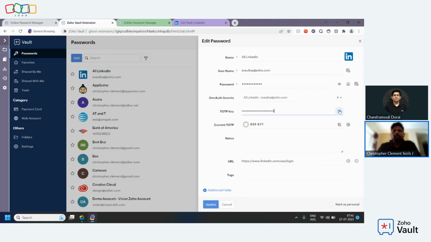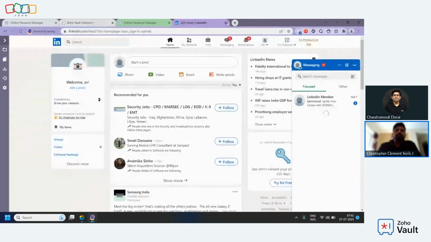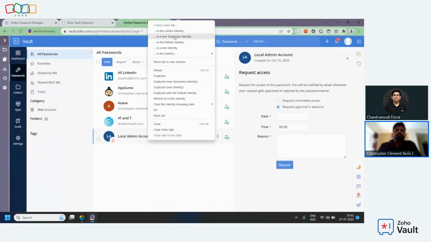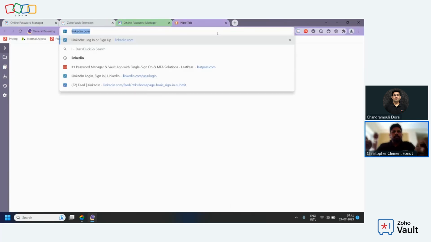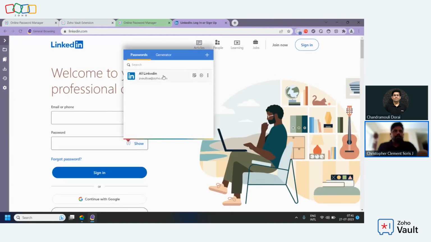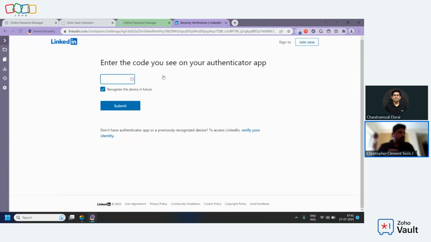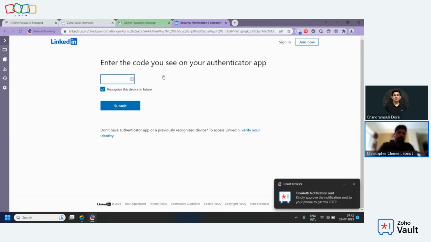In this case, when we use OneAuth as an option, you also have an additional layer of authorization in place. So when we try to autofill the credentials, Zoho Vault will fill in the sign-in credentials, and you will receive a notification on your OneAuth application for approval.